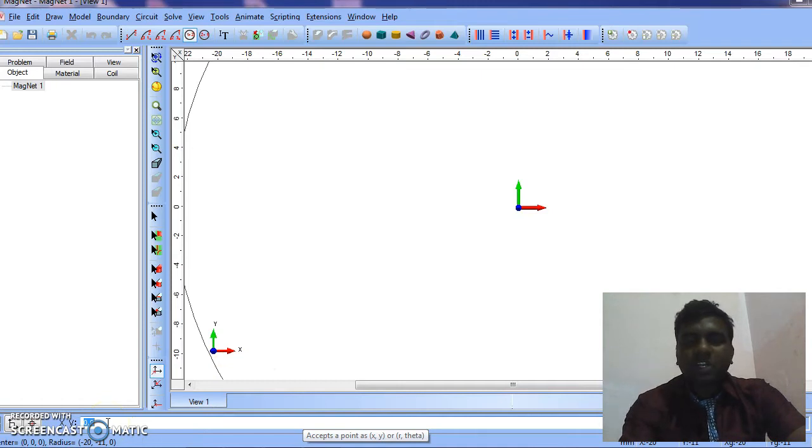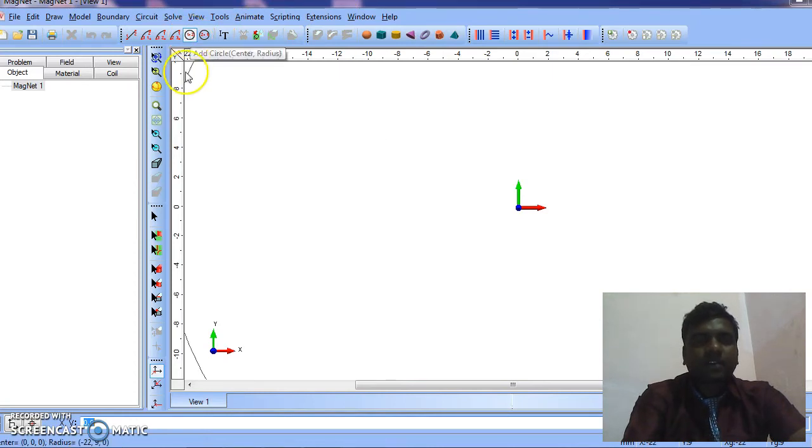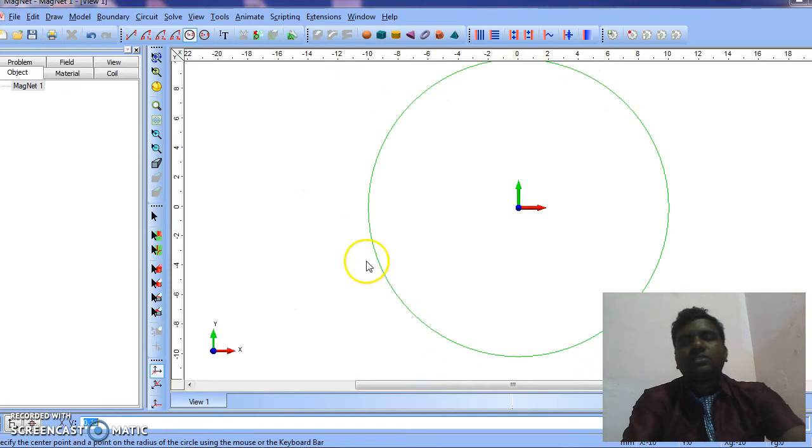The diameter of the shaft is 20. Since here it is mentioning radius, diameter divided by 2 is the radius. So 20 divided by 2 is 10. So it is 0, 10, and now I can get a circle. This one is called the shaft.